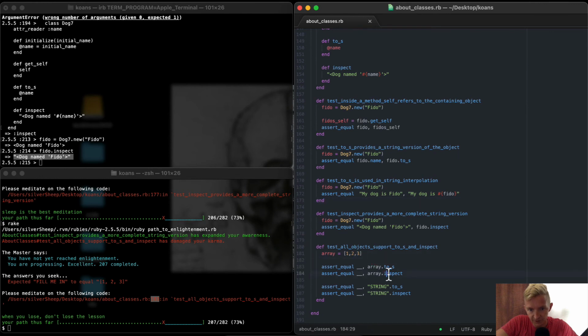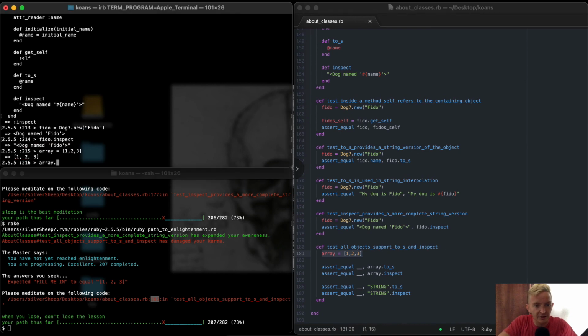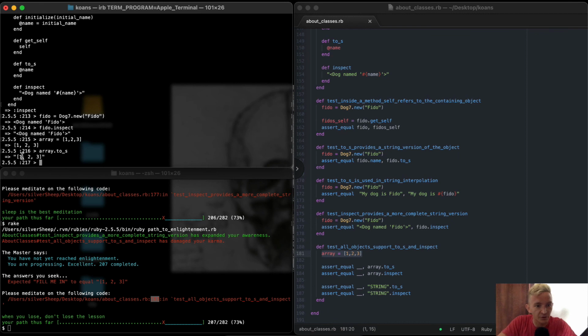So 183 is right here. So test all objects support to_s and inspect. Okay, that's what I was thinking about. You don't need to write to_s and inspect because they all have that. So here's the array is equal to array.toString. Yeah, 1, 2, 3. You can see array.toString. What do you think this is going to be? I think it's just going to put it within quotes, right? Yeah.